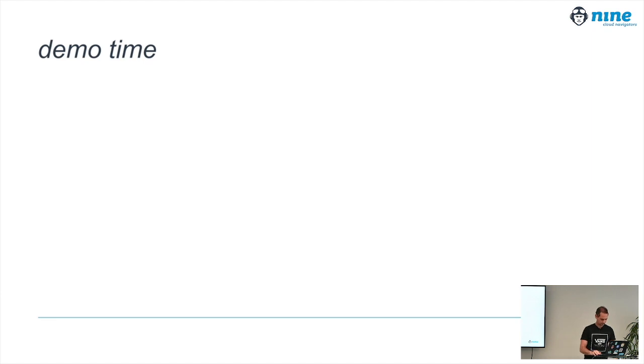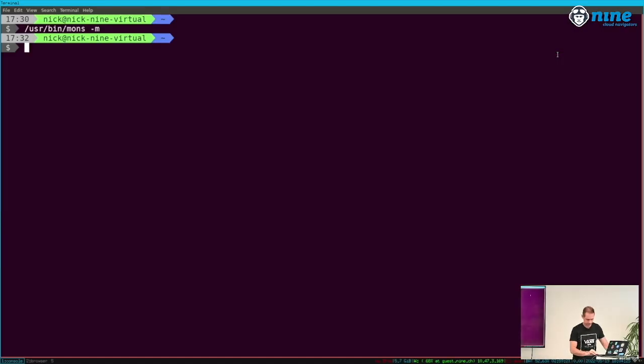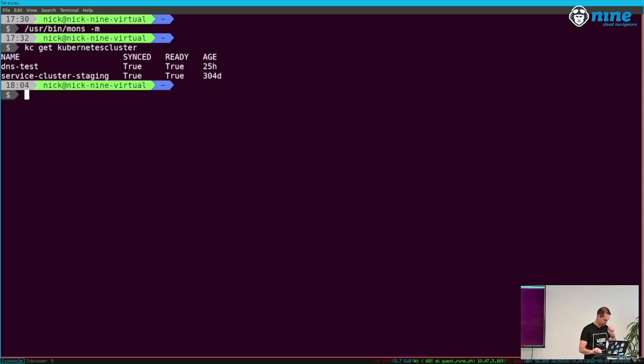Demo time. Did I leave that in? Okay, so I am currently on the control plane here. You can see that, right? Is that enough? Okay. Yesterday I needed a cluster to debug an issue, so I decided to just reuse that cluster. It's called DNS test. That's a Kubernetes cluster, one of our CRDs. Please ignore the service cluster staging. That's just our service cluster in staging, as the name implies.